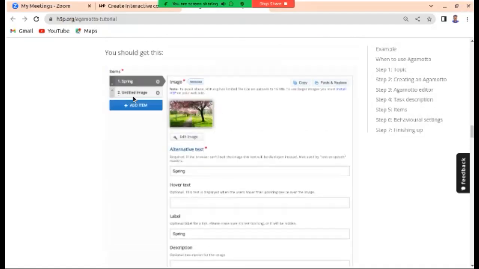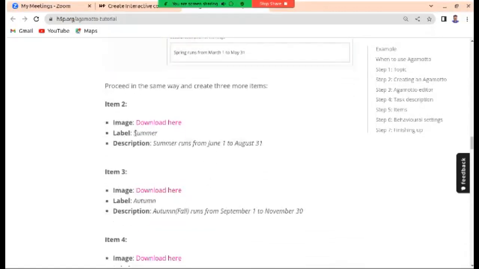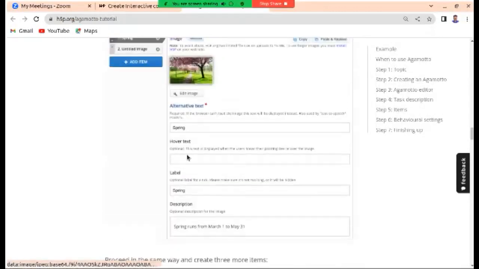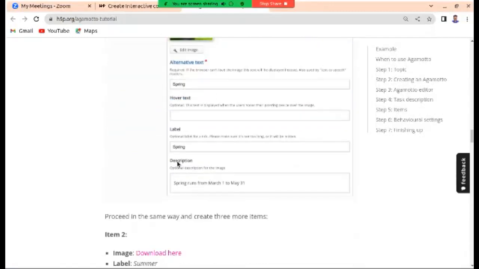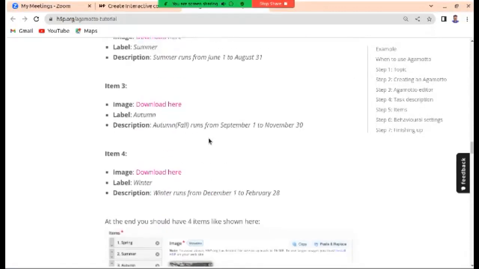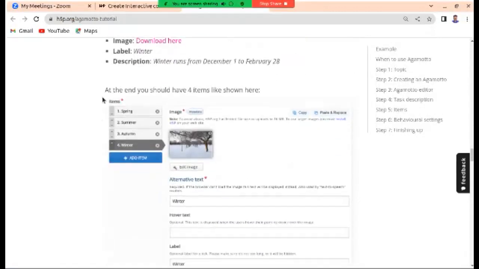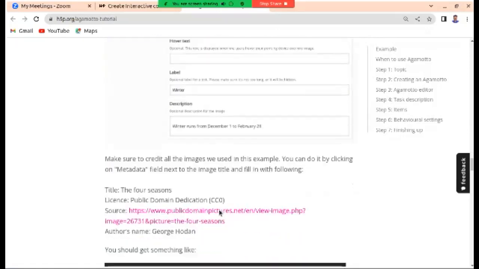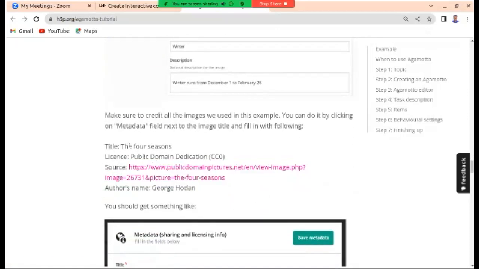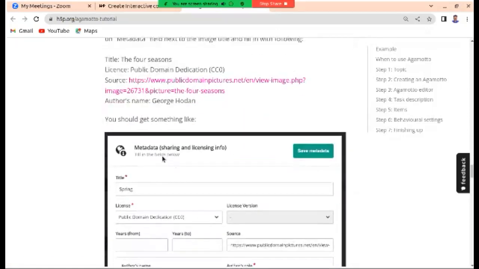Now again, you go down to the second untitled image. Click on that. Again, you can add the image, add the label and add the description. Similarly, you can add 3 to 4 images sequentially, adding labels and descriptions to each one. After completing each one, here is spring, summer, autumn, winter. Everything is added like this, and the label and description are also added here. So after that, the total appears like this.